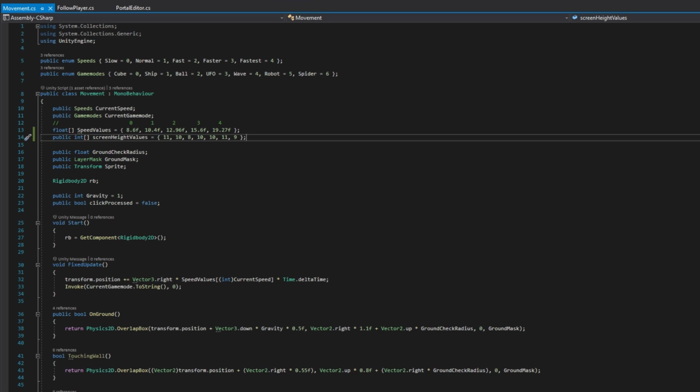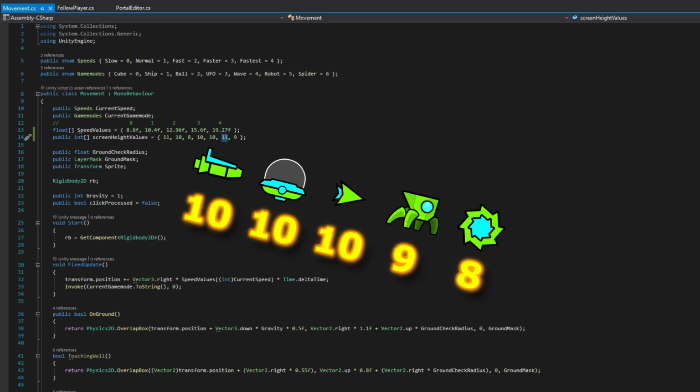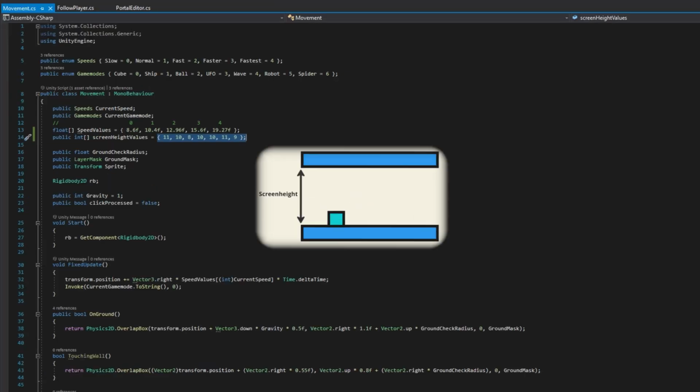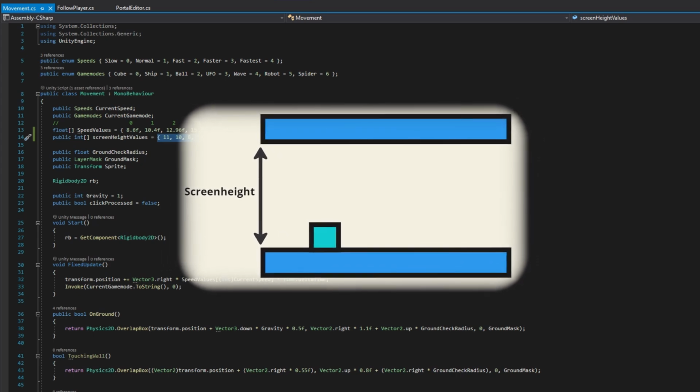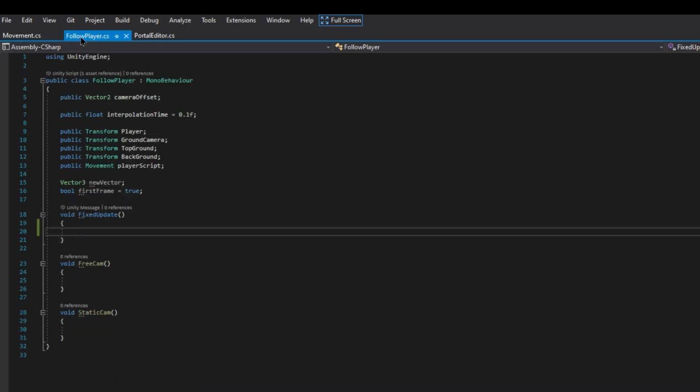But I'm just going to quickly show you how we can determine whether it's a static or a FreeCam based on these numbers here. So as you may know, the cube and the robot are FreeCams while the rest is static. And what do you notice about these two values? They're both above 10, which is the highest screen height. So we're basically saying if the screen height is above 10, then that means that it's going to be a FreeCam. That's kind of how we measure that with this. And now we can also use these values to literally indicate how much space the player is going to have vertically.